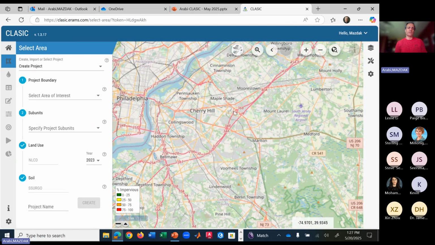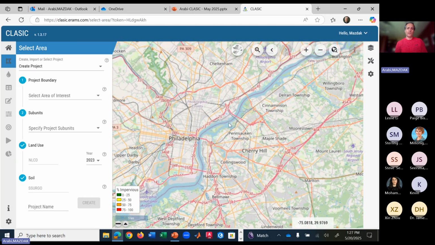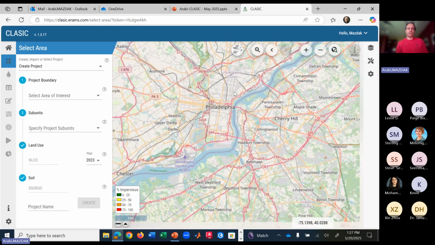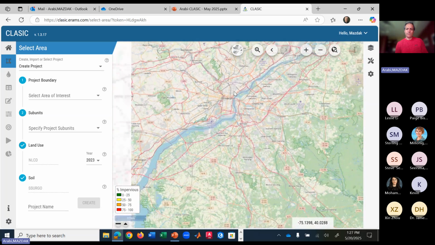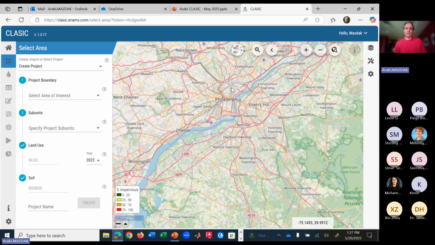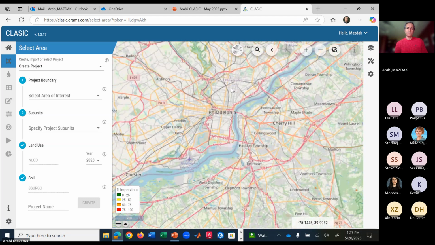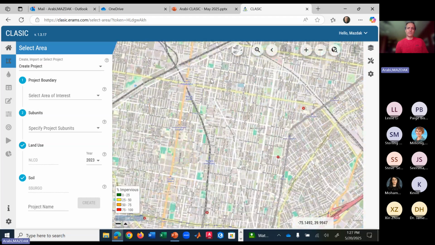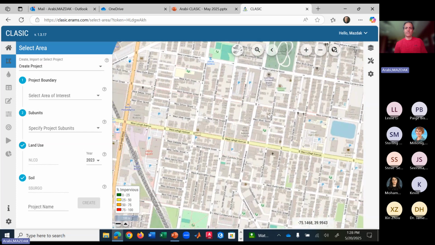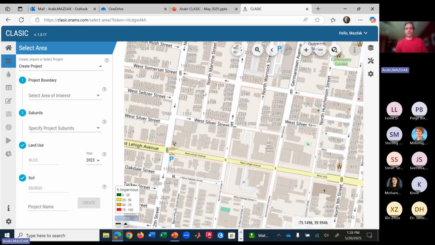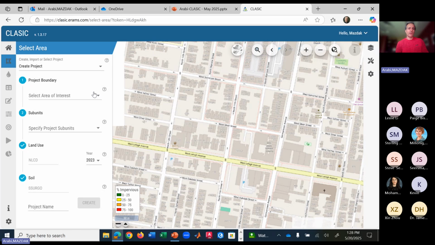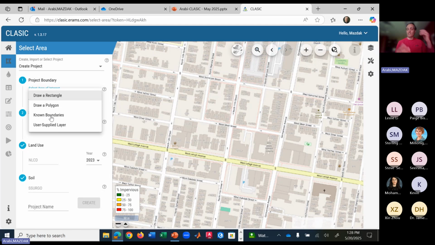If you have an exact address, obviously you can do that as well. Then I will go to a highly dense area of Philadelphia. So let me go to an area that is highly urbanized. Let's say I will choose this area here. You can identify your area of interest by uploading a layer or using known boundaries such as census blocks or block groups or watershed boundaries or whatever you want, or you can draw a polygon.